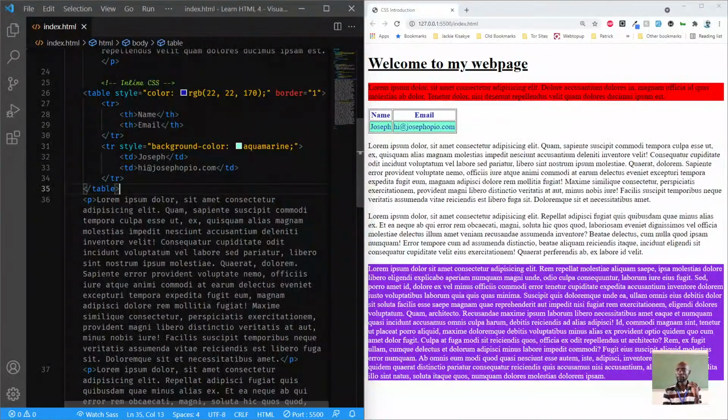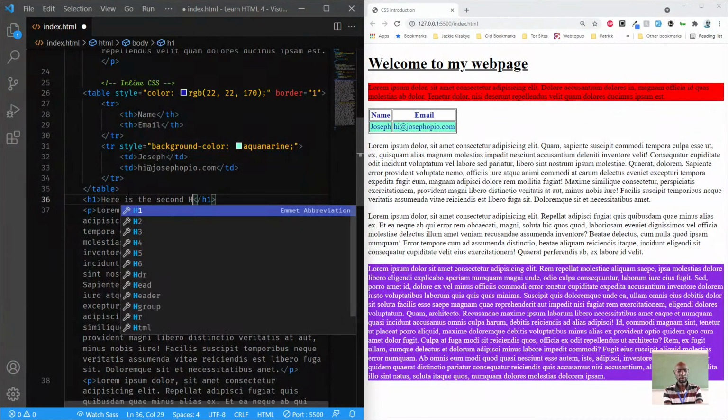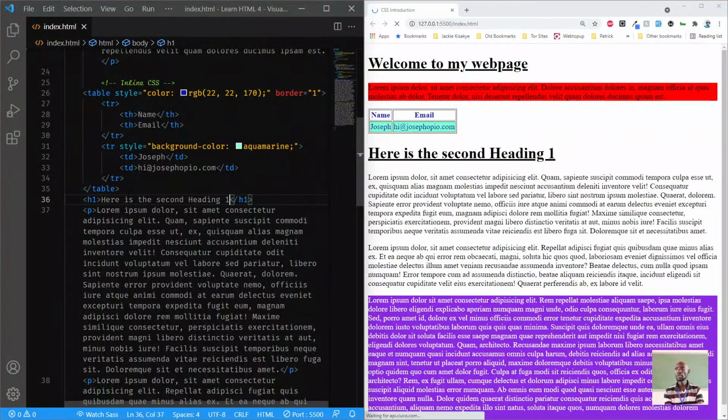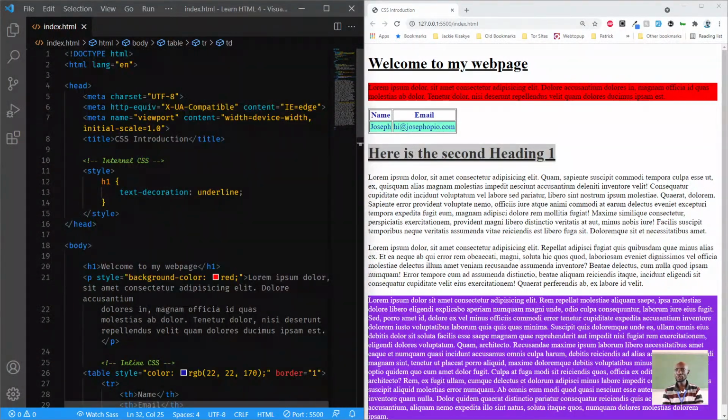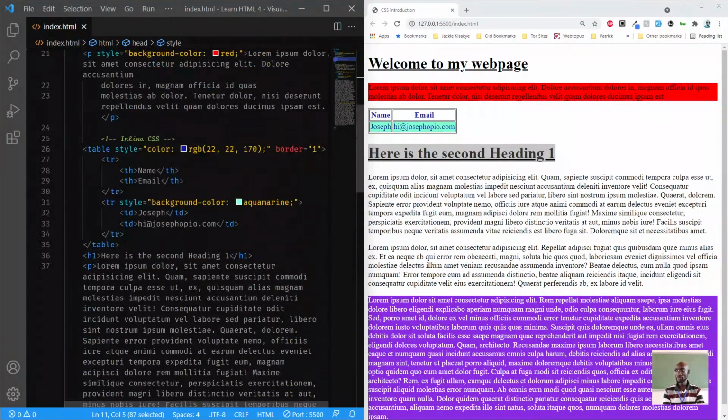Let's say, for example, below this table, before the paragraph, I want to put another H1 and maybe say here H1. Automatically, it will come in with an underline because I defined an internal CSS. Internal CSS affects the whole HTML document.